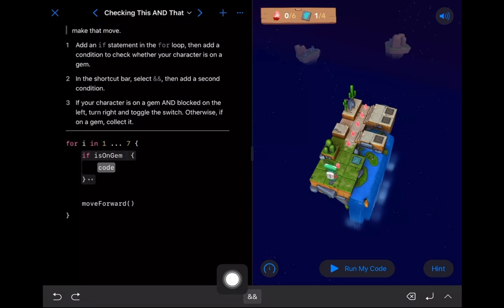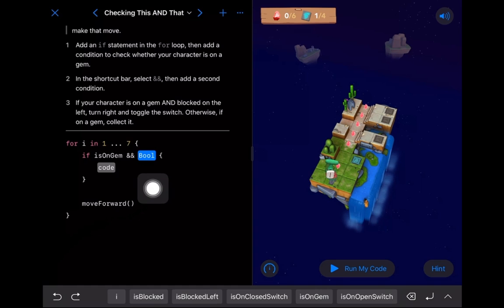And now I have the option to tap on the ampersand sign. So I'm going to tap on that. And it fills in, it tells me that it's looking for a Boolean, right? So these are all the Booleans that I have available to me in my playground.